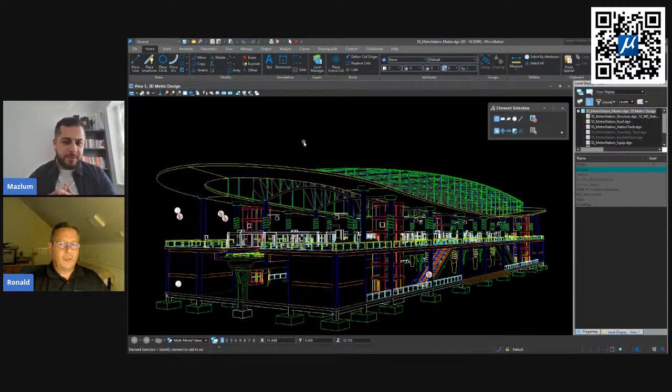So you've gone to station design now. Have the work settings of that changed again?